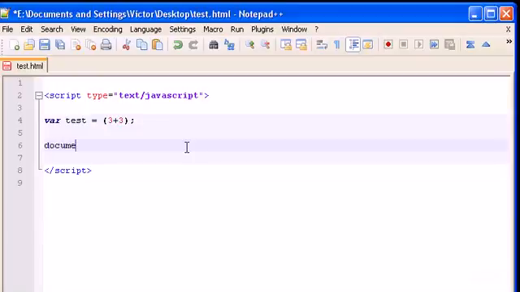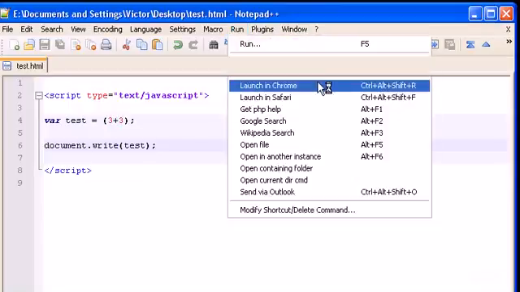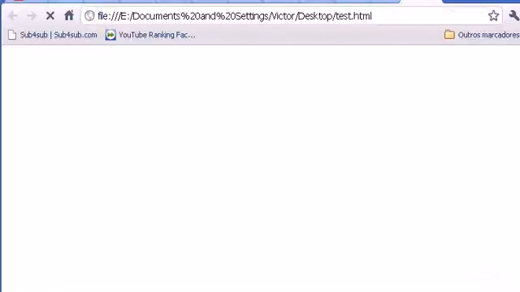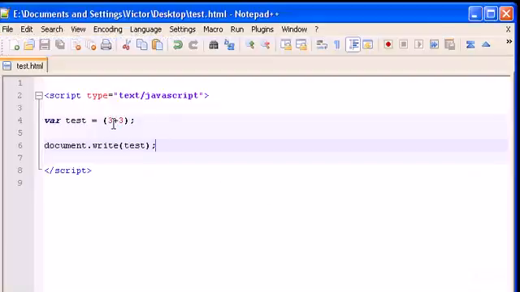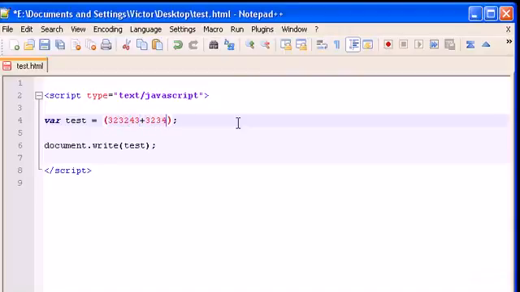So let's do document.write and see the output in our web page of variable test. Save this, see this, and the result is of course 6. So we can make large calculations here. Just remember that you have to put the calculations between parentheses.